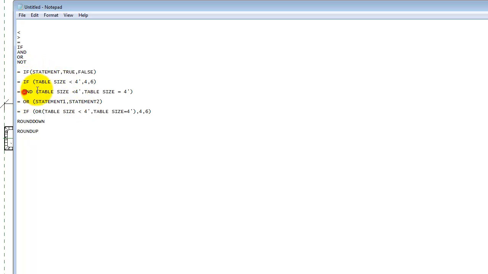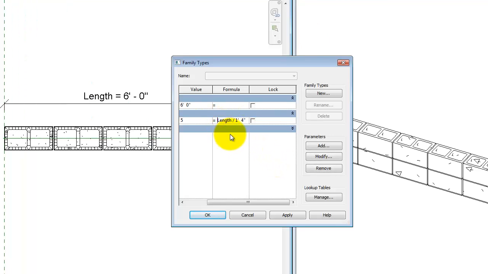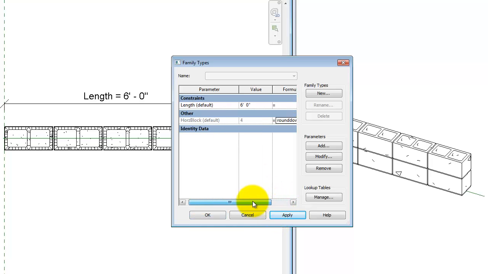They work the same way as your ands or your ors, where you do round down, parentheses, then you type in your statement, and that would be it. So if our statement was length divided by 1'4", that's where we would insert that. That would be our statement. So that's what we want to type in. So I'm just going to type in round down, parentheses, and then add a parentheses at the end of that. And then we're going to hit apply.